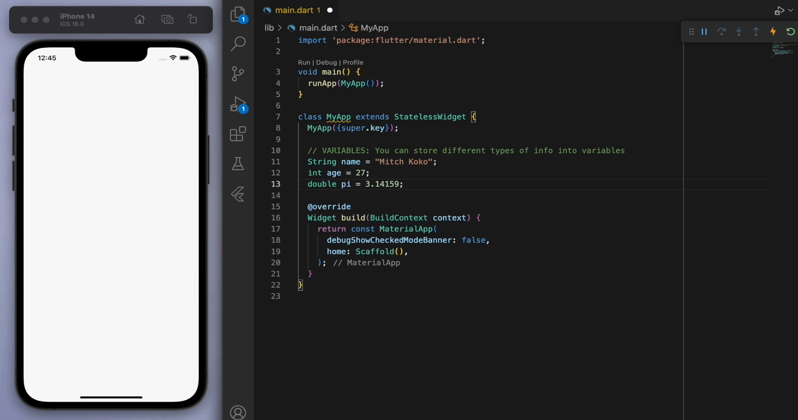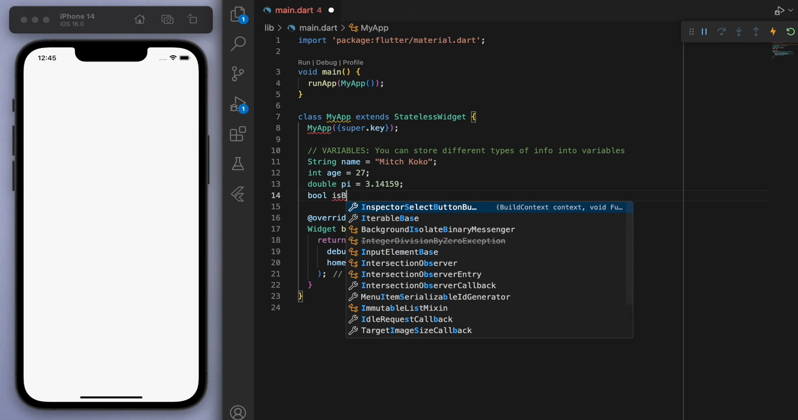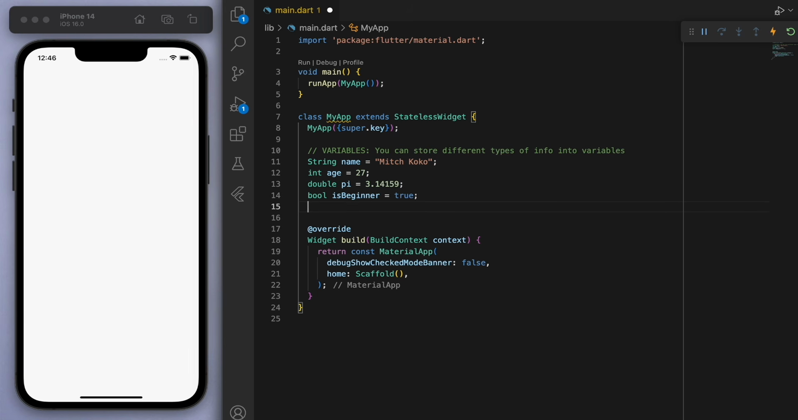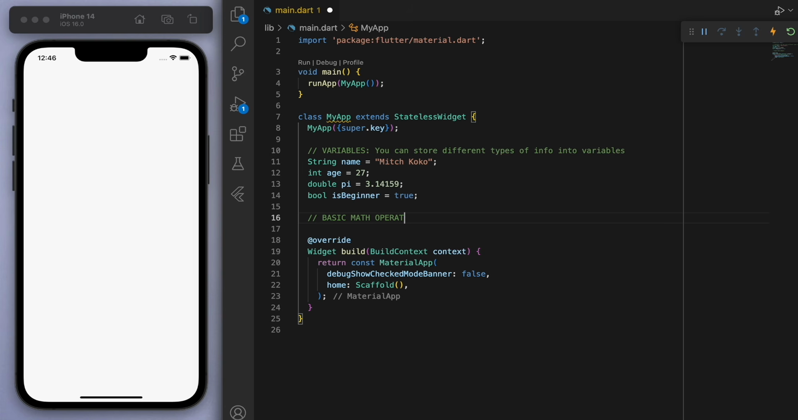And then the last essential variable we need to know is a boolean. Boolean just means it's a true or false value, so it's just one or the other. So for example, is beginner? Yes, I'm a beginner, true. So these are the main variables that you'll need to know. There are other variables that you'll pick up along the way, but I think these four are the most important ones. And so now that we have information stored in different variables, we can now look at some basic operators.